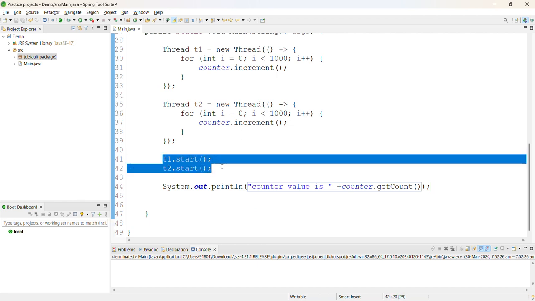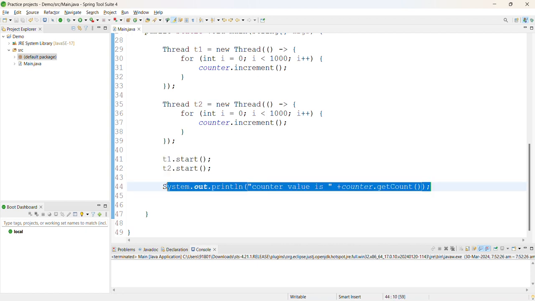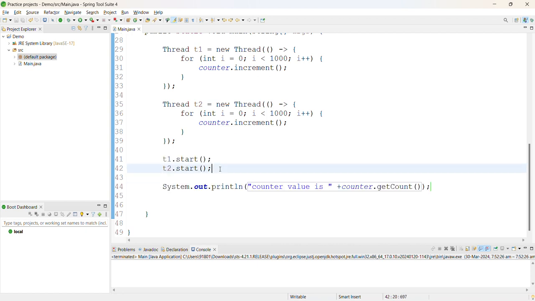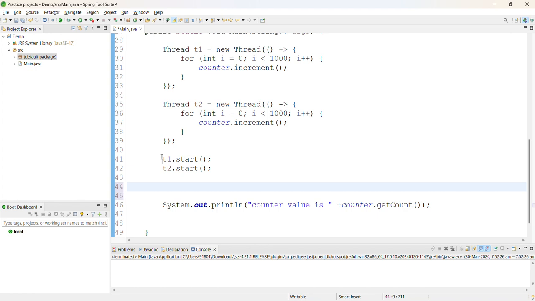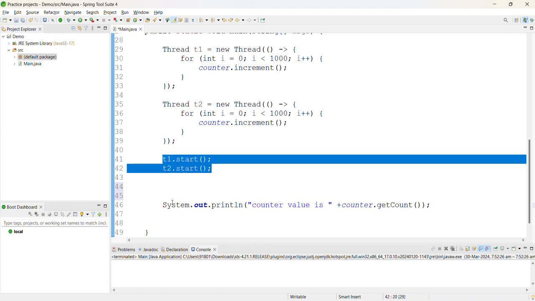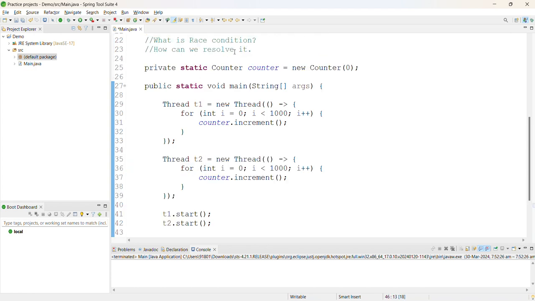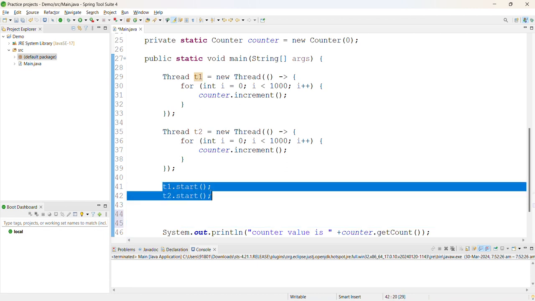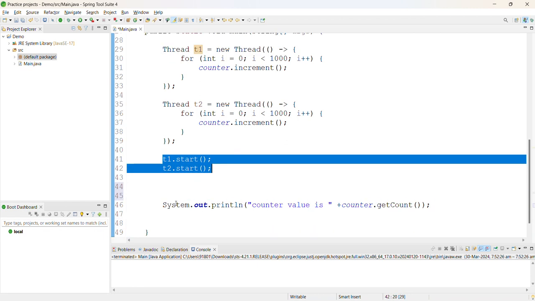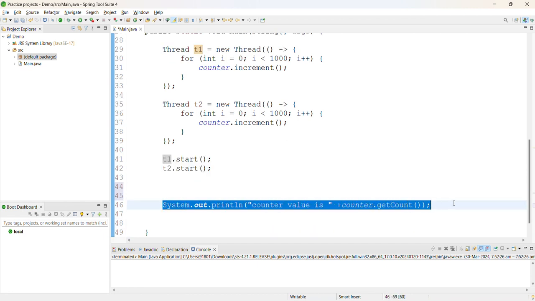If we do it like this, before completing these 2 threads, this statement will be executed, so we may not get the correct value. So we will wait for these 2 threads to complete, then we will continue our execution. That means the main thread should wait for these 2 threads to complete their execution, then it has to print this statement.